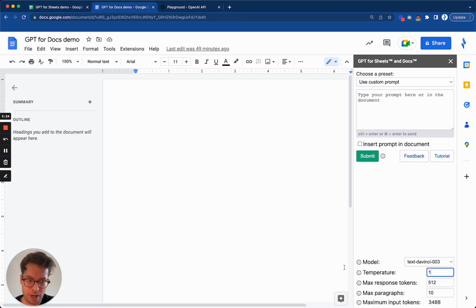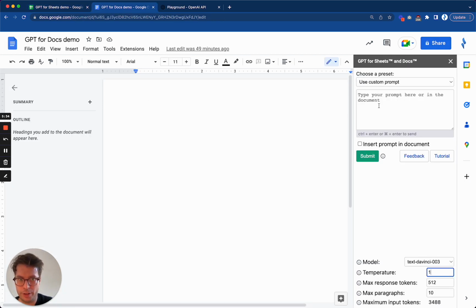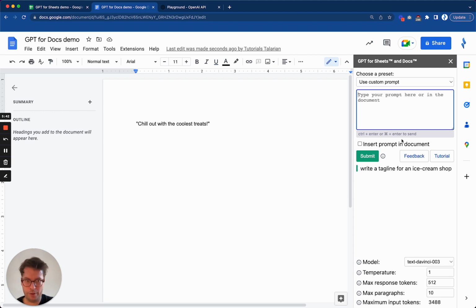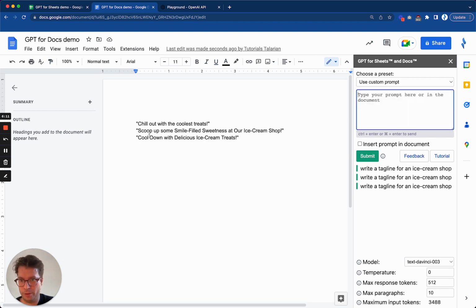In Google Docs, it would be exactly the same, except you would put your temperature here. So if I put one here, and again, I will copy paste this prompt here, okay, submit, and there you go. And then I can do it again, and I get a new one that's creative and different. And now if I put it to zero, I will do it again. Actually, I'm gonna teach you something. You can just click here to reuse and click submit. And I got, again, the cool down with delicious ice cream treats that I got the first time.